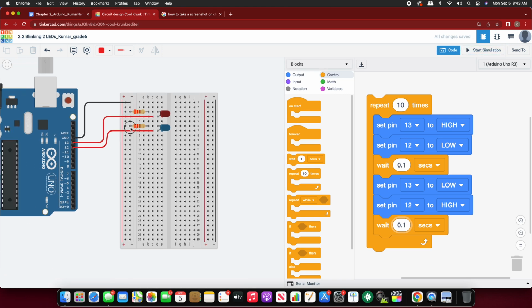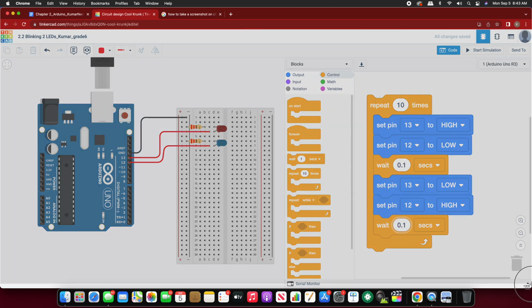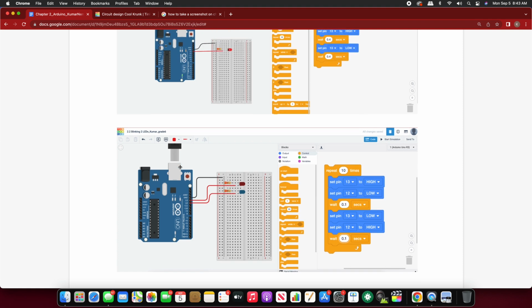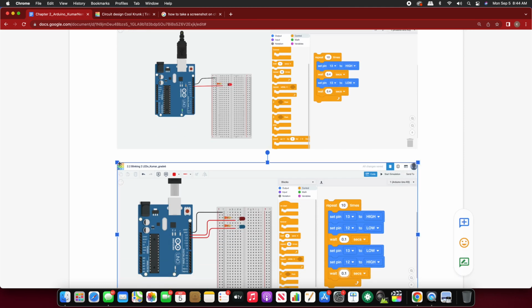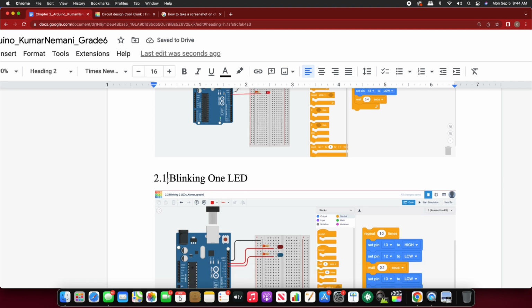I'm going to make the circuit a little smaller. Again, you need to take a screenshot. Go to Google Docs, go down and paste it over here. But before you paste it, like how you wrote this title, you need to write the title over here. Okay, so it is 2.2, blinking 2 LEDs.